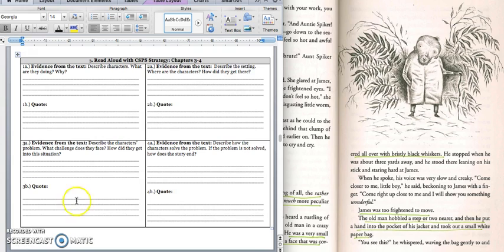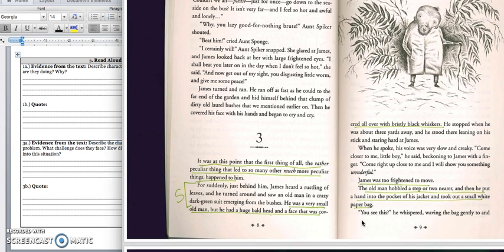All right, turn in your book to Chapter 3. And we're going to be reading chapters 3 and 4 today using our CSPS strategy. Let's get ready to read on page 8.